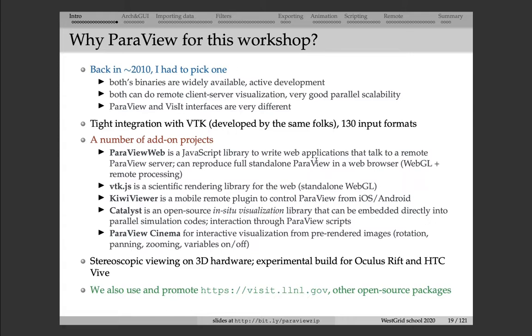I want to mention a few add-on projects in ParaView, and these are really great because they expand the capabilities of ParaView. So ParaView Web is a JavaScript library to write web applications. You open them in your web browser, and then this web application will talk to a remote ParaView server. So the idea is that you can interact with your visualization inside a web browser, and then all heavy data processing and rendering will be done by a remote ParaView server, perhaps by a big memory server or by a server running on an HPC cluster in parallel.